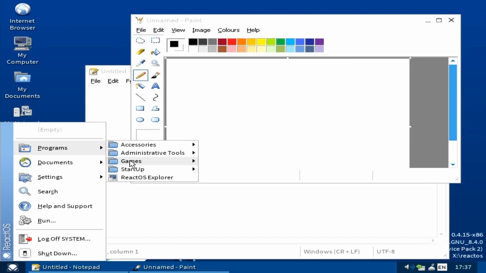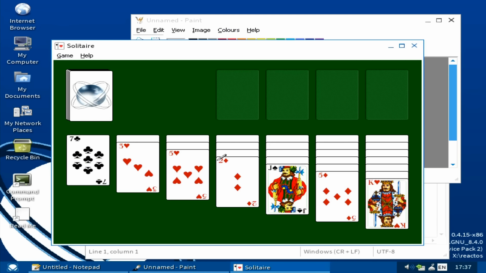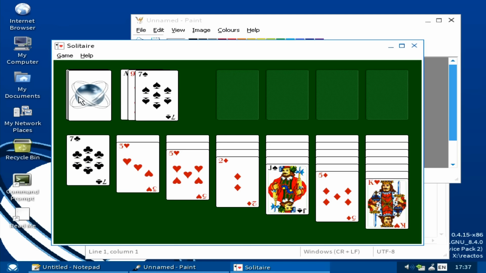We've got, oh look, games. Have we got? Yes, we've got Solitaire. Well, ReactOS has got my vote then already. We've got Solitaire. We can do something useful on the computer. We can play Solitaire to our heart's content. But there we are. I will resist doing so when it is possible.